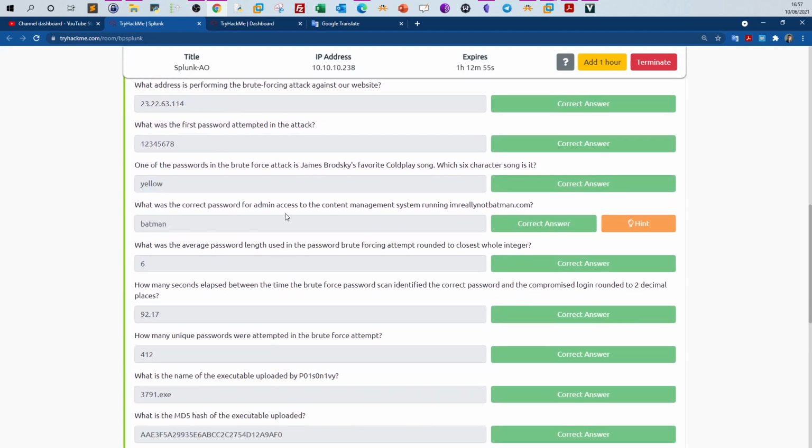Now, what was the correct password for admin access to the content management system running I'm Really Not Batman? So here you have to find out the password. Now, understanding the nature of brute force tools such as Hydra, these tools will use the password twice after the first successful attempt. So we have to find out where in the events one password was used twice.